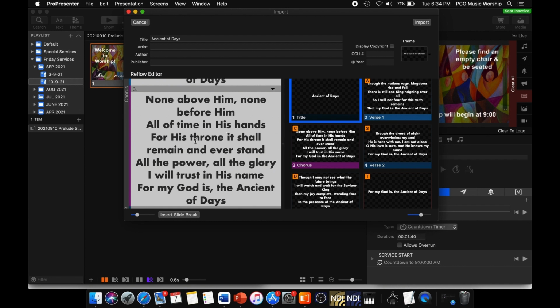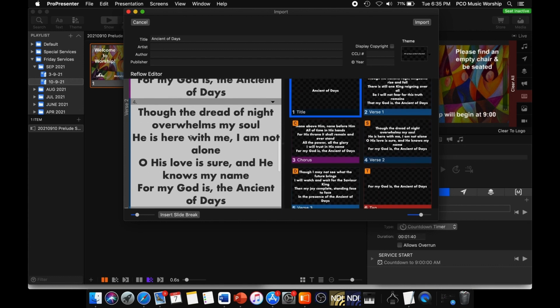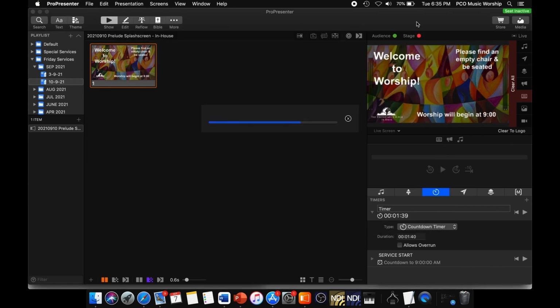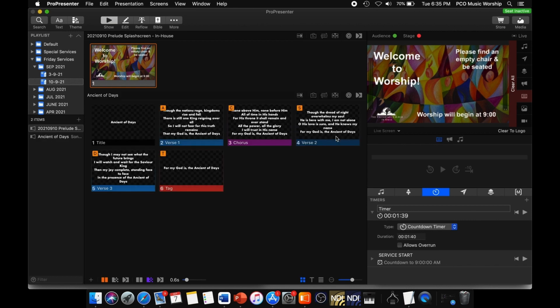So you go through the song, take a look at it, see the changes that need to be made, make sure that all is correct, especially the phraseology. You don't want to have like Amazing Grace, how, and then a different line. After that you import and you look at the song, make sure it's there.